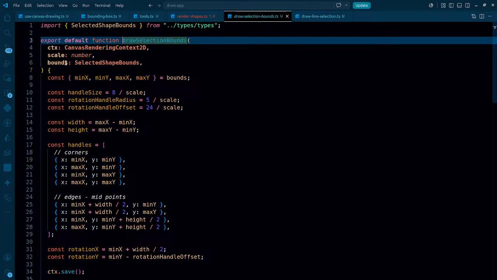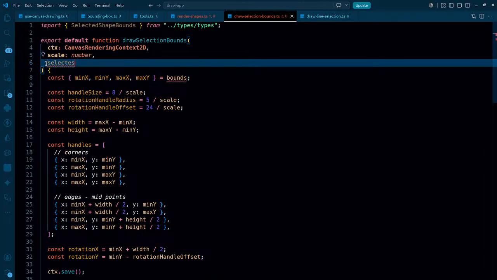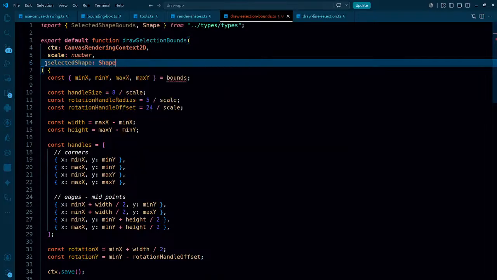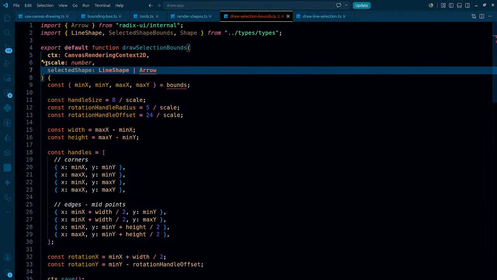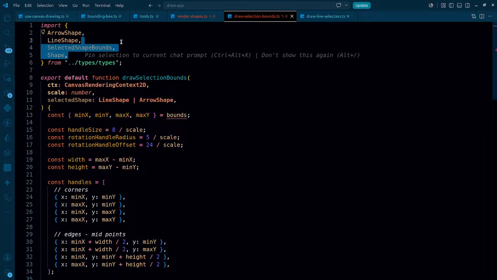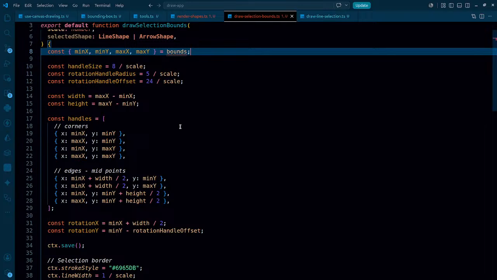So what I am gonna do actually here, I'm not gonna be getting this, rather I'm gonna be getting selected shape here, and that's gonna be shape of course, but that's not just gonna be the shape, that can be either a line shape or that can be arrow shape, just like this. So this is how I'm just simply gonna have the things, because here we do not need to calculate it, that's already calculated.